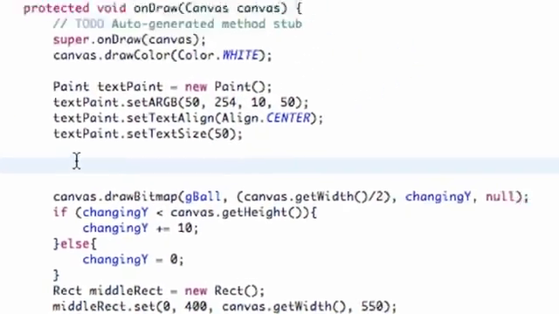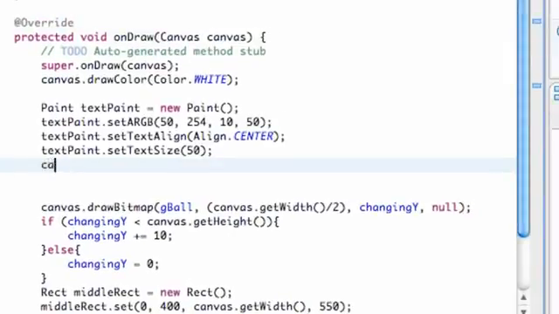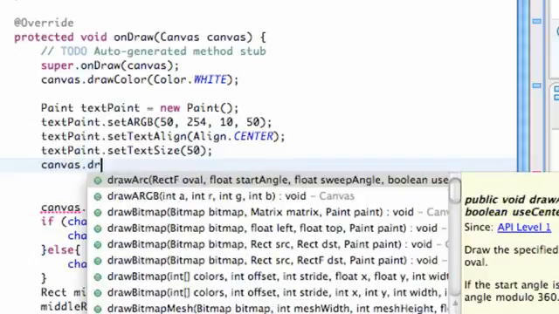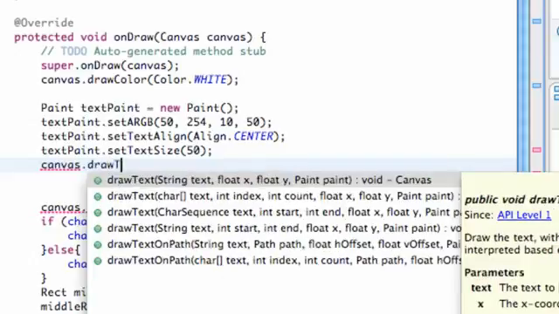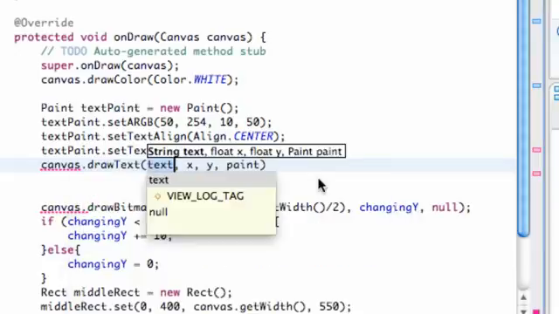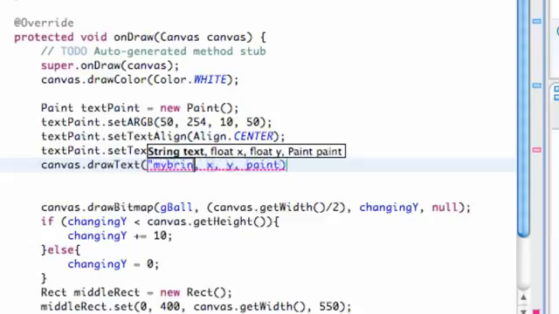We're going to say canvas dot draw text, and you want to take the one that's a string, two floats, and a paint variable. So for the string, this is what we actually want it to say. So we're going to say "my bring back," something like that.